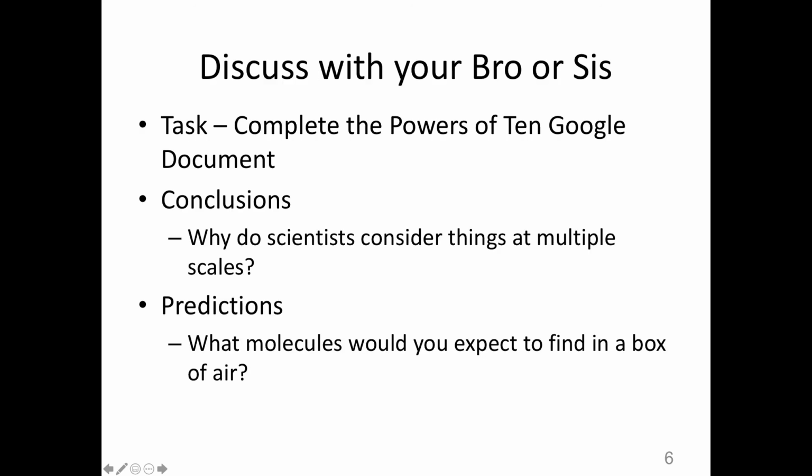Your task is to complete the Powers of 10 Google document. And if you get an opportunity, answer the conclusion question, which is why do scientists consider things at multiple scales? And make a prediction of what molecules you would expect to find in a box of air. You should discuss these two things possibly with your brother or sister or somebody at home. Feel free to ask them if they would even know what some of these levels are. You could even practice on them.